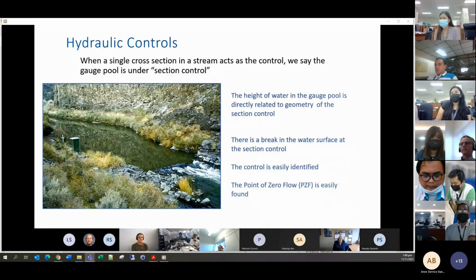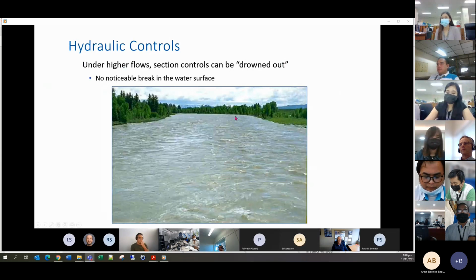So just to go over this again, this is a section control here. The height of water in the gauge pool on the gauge here is defined by the section control. The break in the surface is the obvious section control. It's easily identified, and the point of zero flow is easily found. In larger rivers, the section control gets drowned out, or it may not even exist, and so it's very hard to establish this. If you knew roughly where it was, you may be in a boat and you could measure the depth still. But there's no break in the water surface to indicate the section control.